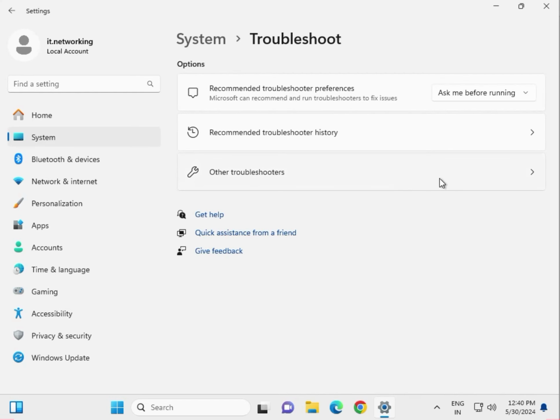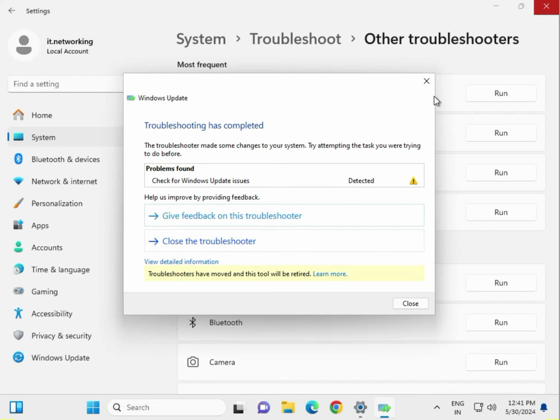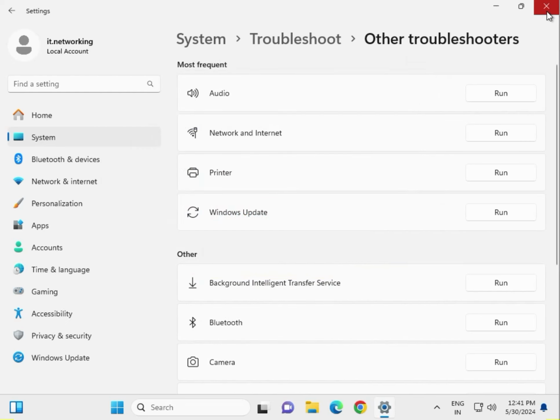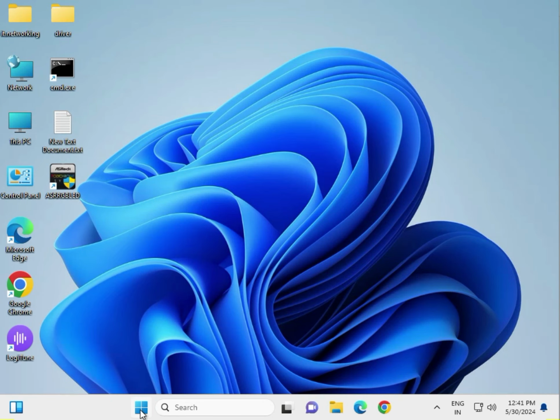and wait a few seconds. It will detect what's the issue in your system. It is coming like check the Windows Update issues, then select No, then close, then next. Click again Start.